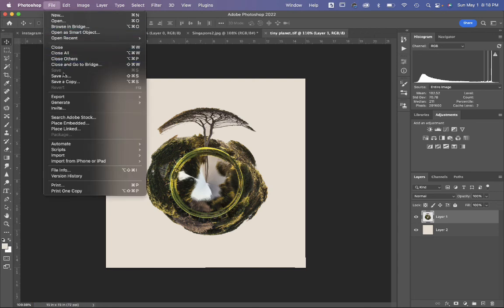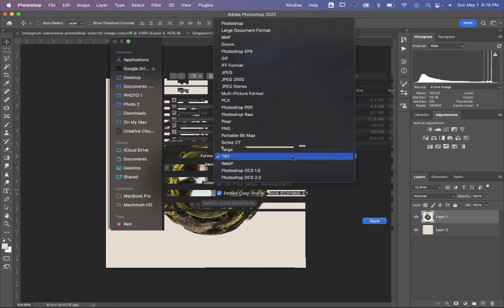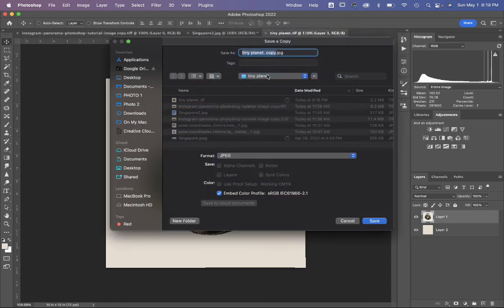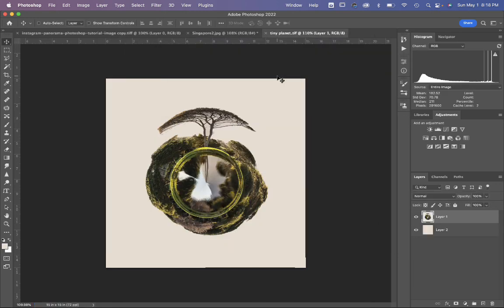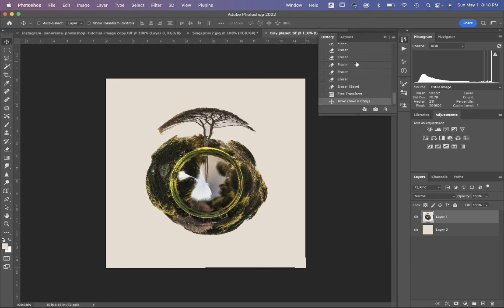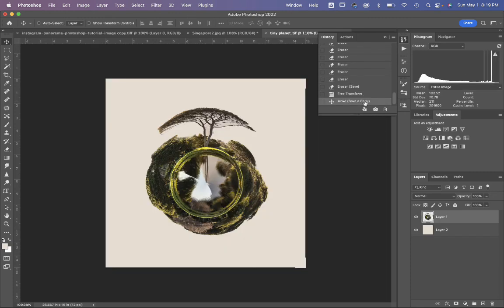And then I'm going to go to Save a Copy. I'm going to go to my drop down and turn it into a JPEG. Make sure my file size is large and hit OK. And then I've got the JPEG version to turn in. So pretty cool. We went from this to this.